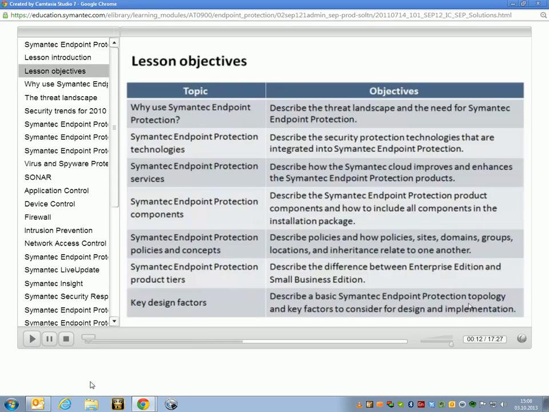So the lesson objectives we're going to cover here are we're going to look at endpoint protection as to why we're going to use it, Symantec Endpoint Protection technologies, looking at the protection technologies that are incorporated into the product, the services that are being utilized, the components that are within the product, how we manage the policies and concepts and overview, and also the product tiers, and some key design factors.